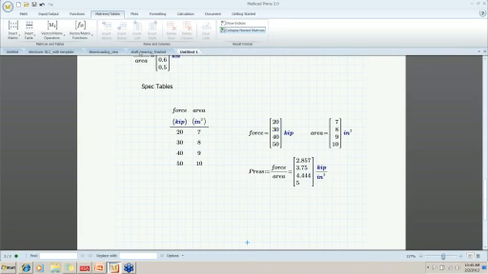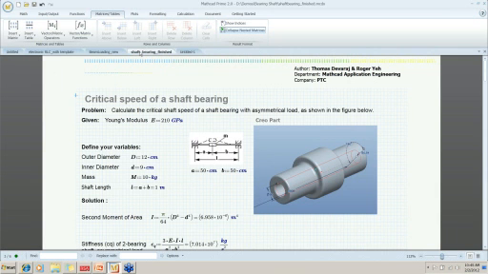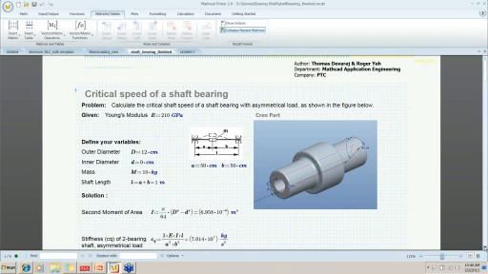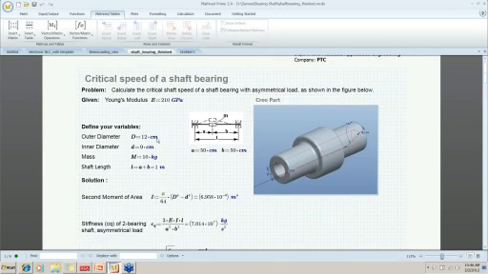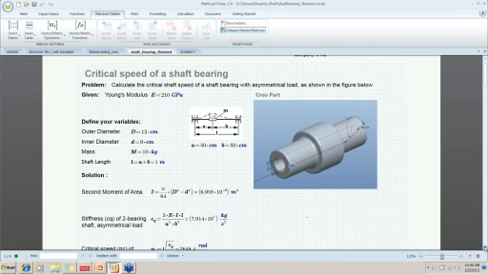This file calculates the critical speed of a shaft bearing. You can see here's the mechanical part, and we've defined some variables here. The outer diameter of the shaft with units of centimeters, the inner diameter as 9 centimeters, that's lowercase d, the mass, the shaft length. The grid here is the fine grid, the graphing paper. It's set to the fine grid, so you can see it's much more granular.